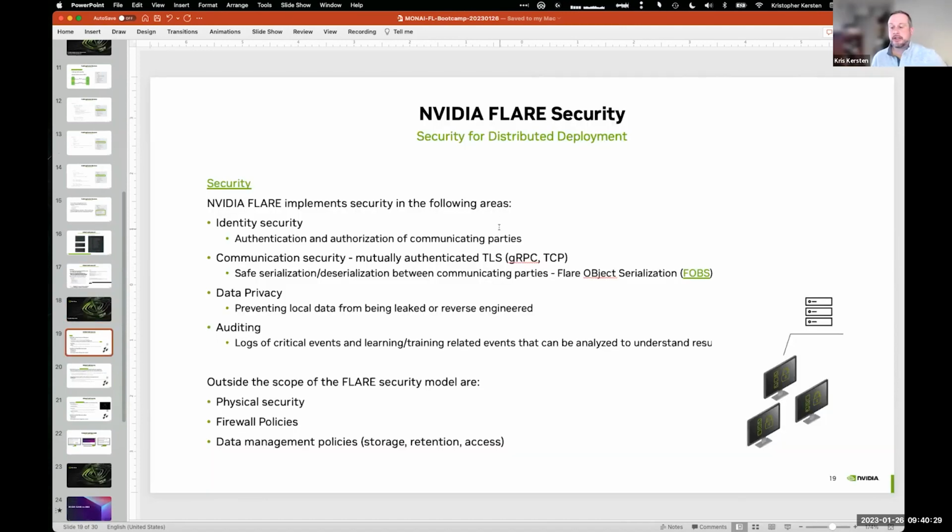Looking a little bit at security, just at a high level, you have to think about the distinction of the security aspects that FLARE can handle and the external security aspects. So FLARE implements identity security. This is done through provisioning and generating certificates to identify the server and clients. Communication security goes along with this. It's all mutually authenticated TLS using gRPC and TCP for the admin communication. And then the objects shared during training are serialized and deserialized between the communicating parties.